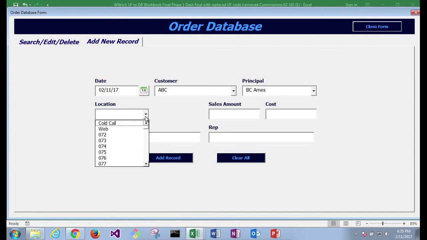The location data is populated from this dynamic named range, which has a link to a table where each location is linked to a territory and a sales rep. So if we were to select one of these, it'll auto-populate these text boxes here as well. Now, that's not to say you couldn't go in and change something. You can also change these manually, so you do have some flexibility there.